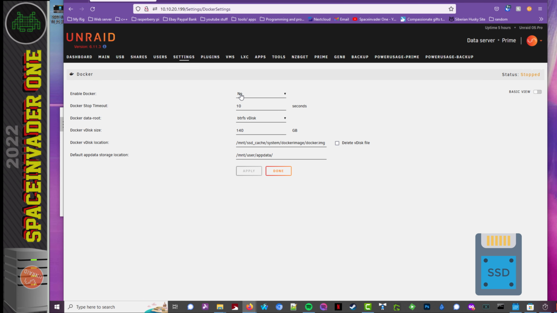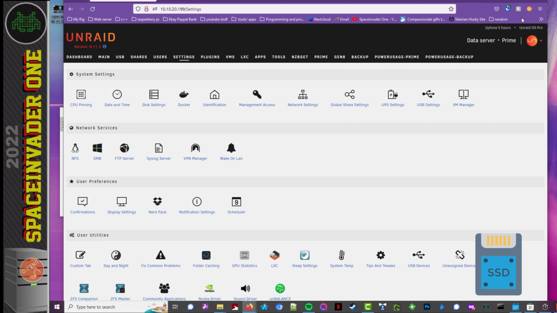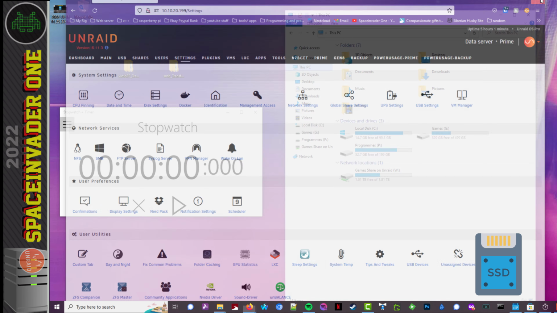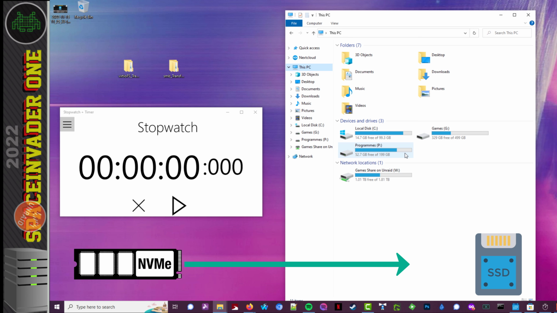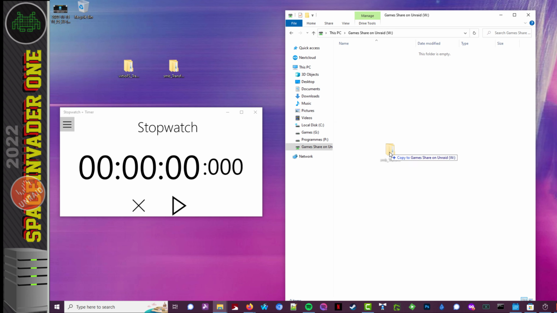I've switched the Docker service off so it's not possible for any containers to write to this location during the test. I have a separate location which the VMs use, an NVMe pool, where all the vdisks are stored. So for these tests, basically the files will be moving from an NVMe pool over to an SSD. Right, so let's start the first test.